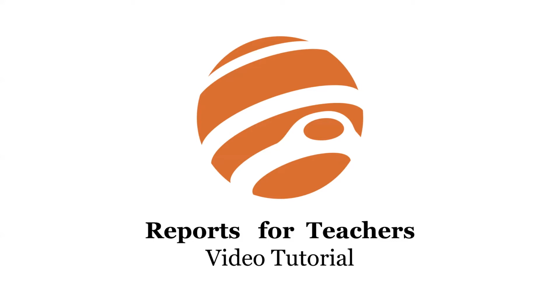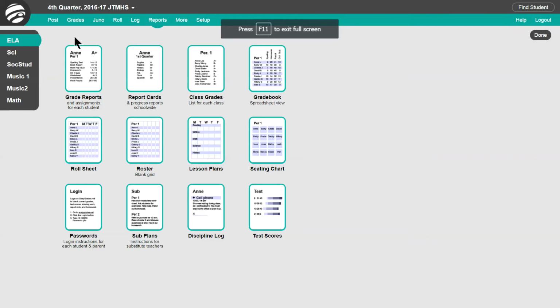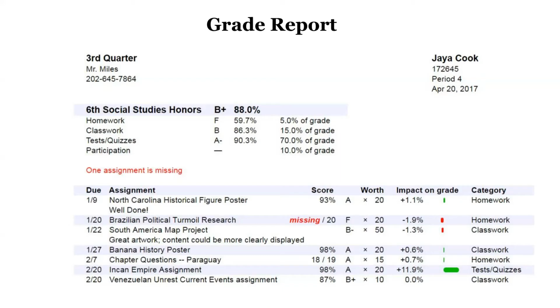This tutorial explains the different reports available for teachers. To access reports, click Reports. Grade reports are commonly used to print out student progress. Let's look quickly at an example. Grade reports display both the overall grade as well as assignment level detail. For the other information displayed on the report, you can customize those options.